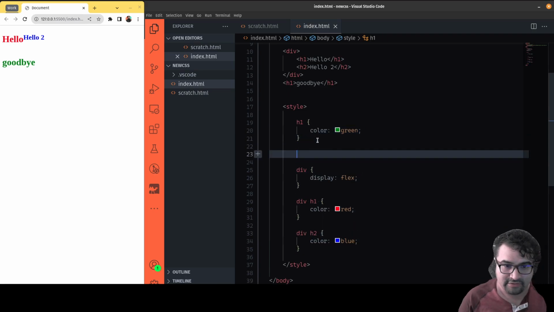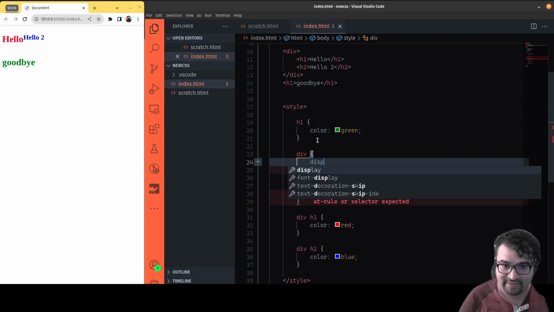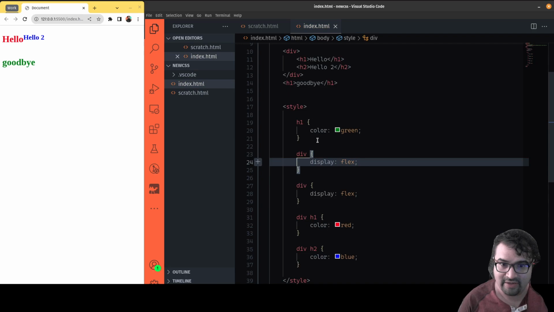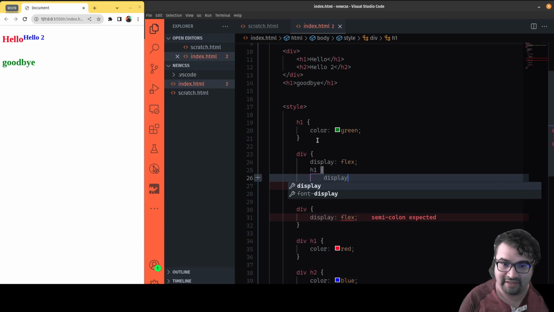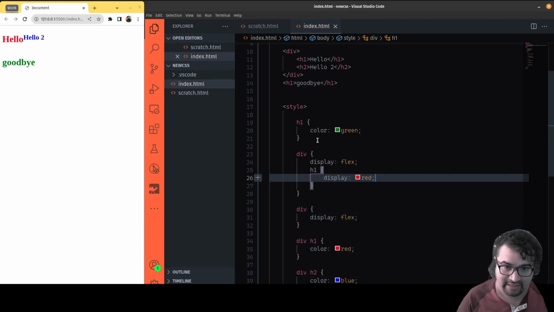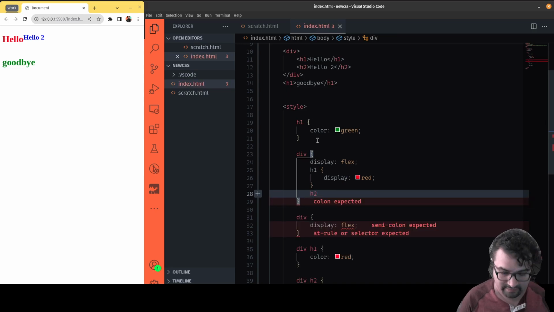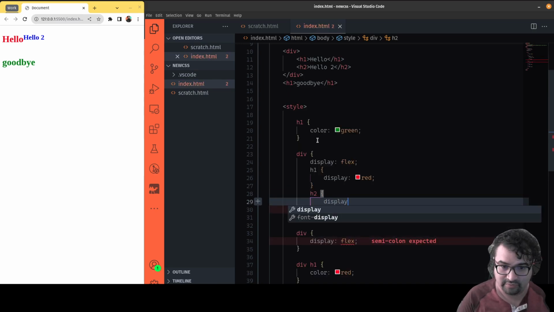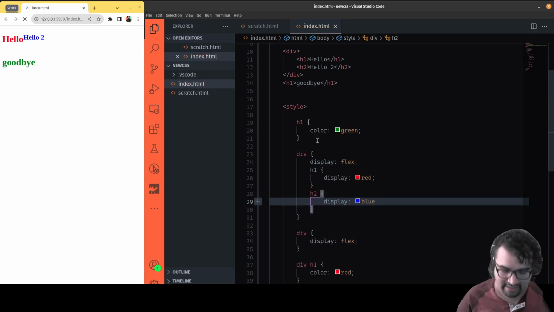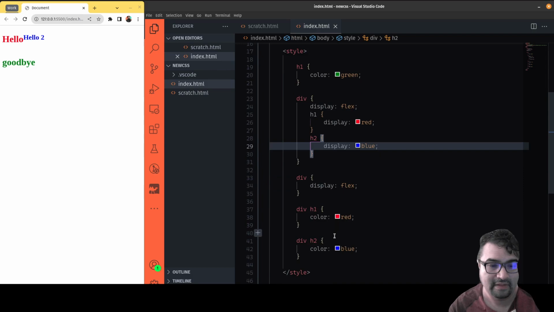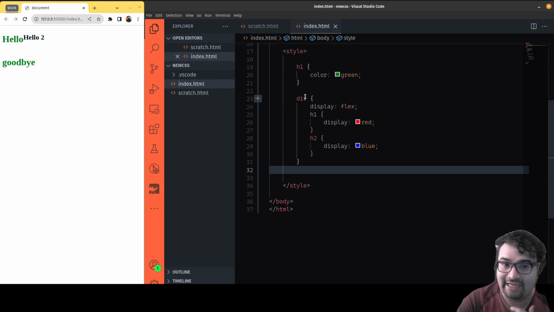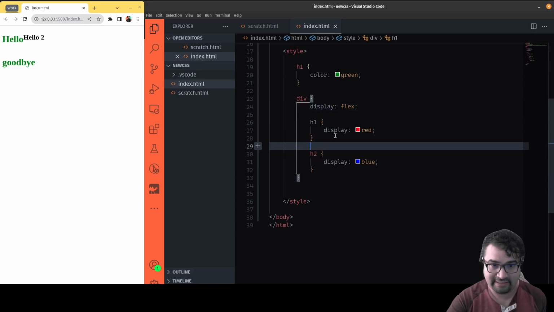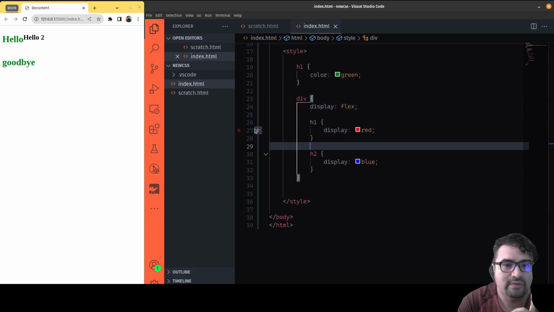Instead I would write the style for the div and say I want that div to be a flex. Then I can nest the styling for the h1 that's a child inside and say I want the h1 to be red, and I want the h2 to be blue. Essentially this would be the same thing, except I'm not stacking so much. The cool thing about nesting is that I didn't have to write div multiple times. I only wrote it once instead of three times, because I didn't have to write div space h1 and div space h2. I just expressed each rule.